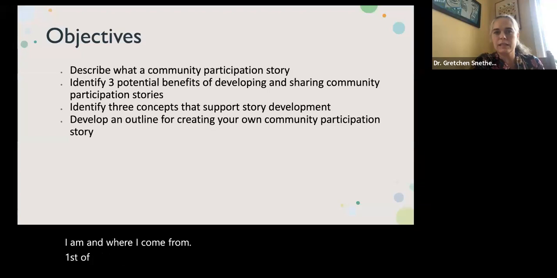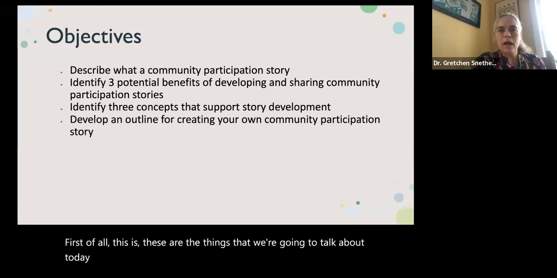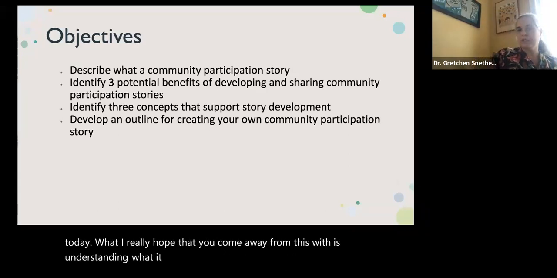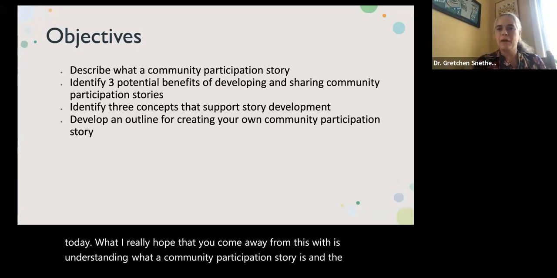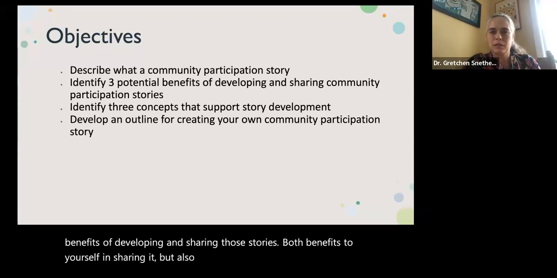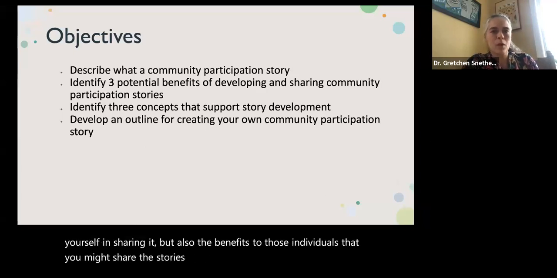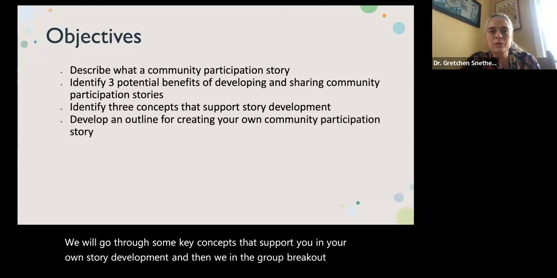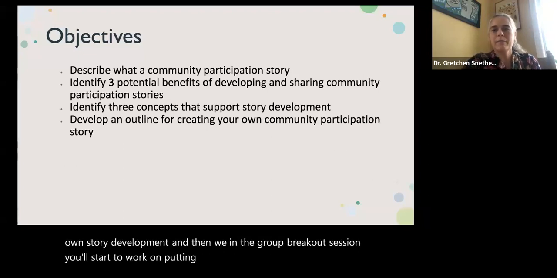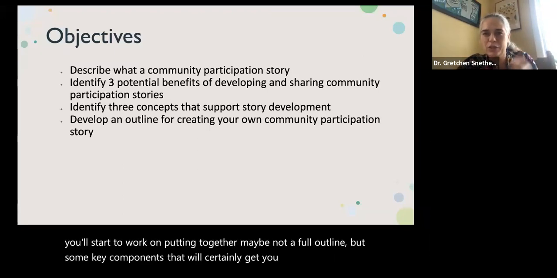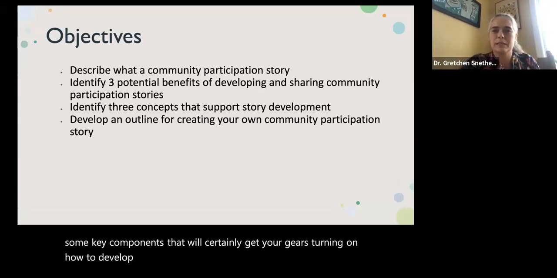First of all, these are the things that we're going to talk about today. What I really hope that you come away from this with is understanding what a community participation story is and the benefits of developing and sharing those stories, both benefits to yourself in sharing it, but also the benefits to those individuals that you might share the stories with. We will go through some key concepts that support you in your own story development. And then in the group breakout session, you'll start to work on putting together maybe not a full outline, but some key components that will certainly get your gears turning on how to develop your own community participation story.